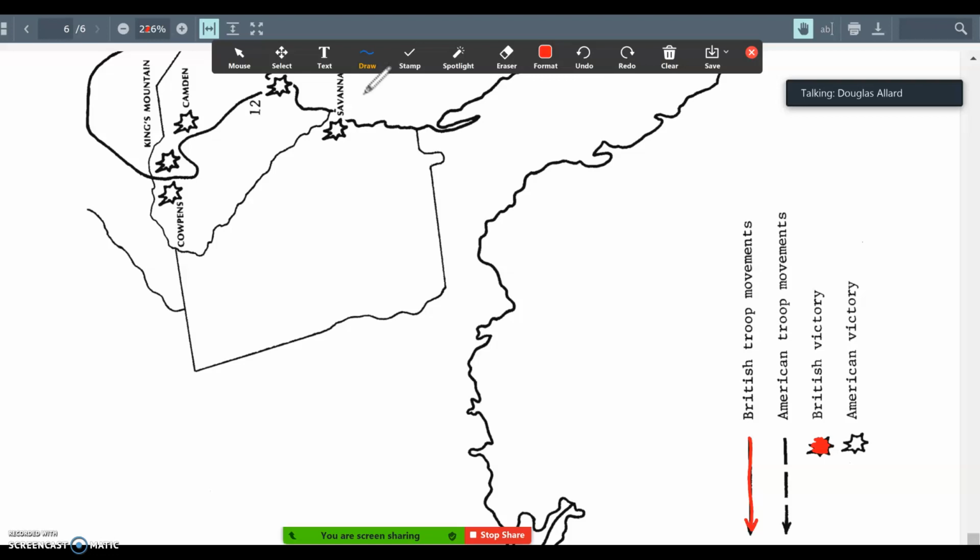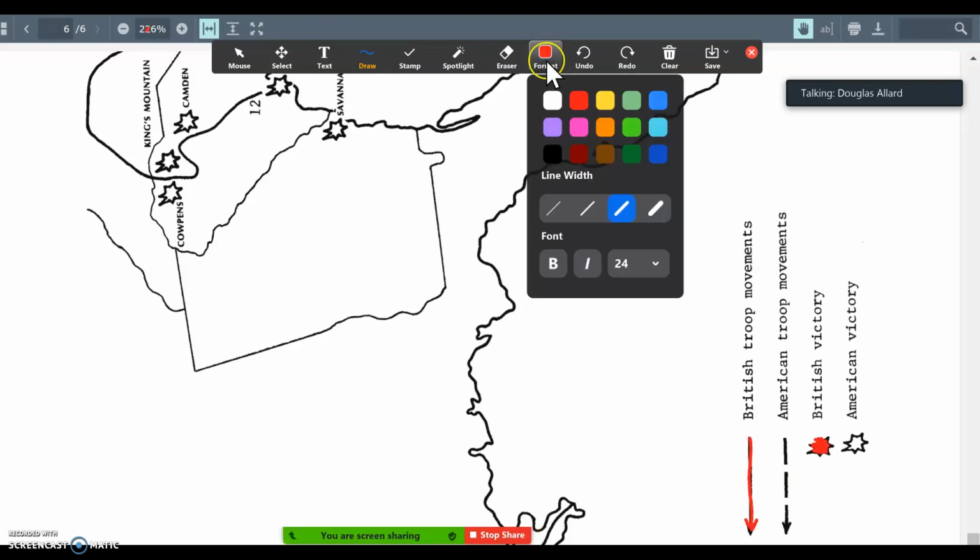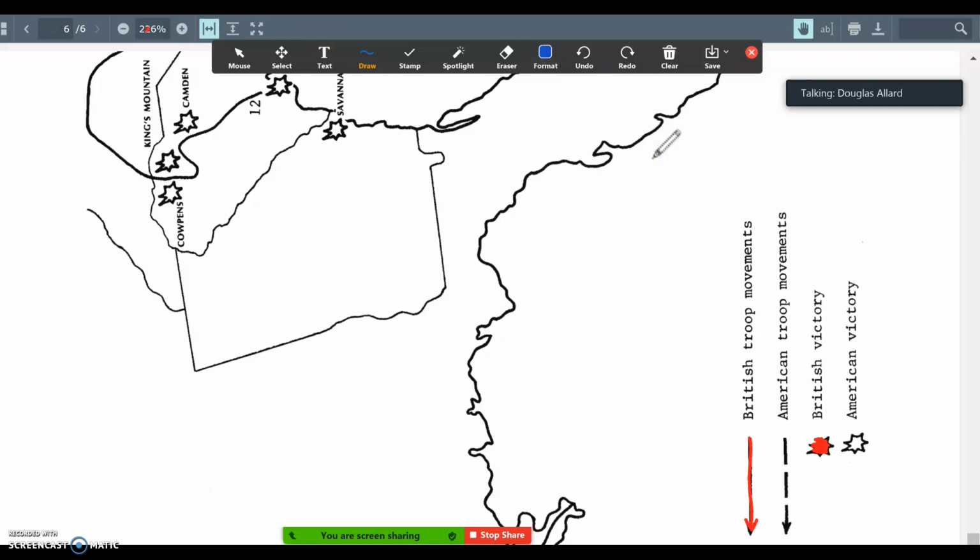Now I'm going to pick another color that is different enough that I can tell the difference between these two. For me, I'm going to pick a blue. Now this is a dotted line, so I am going to make sure that this is a dotted line. Do not fill it in. You will get points off for that. I'm going to go to my American victory symbol, and I am going to color this in. Okay. So now I have my math key filled out.